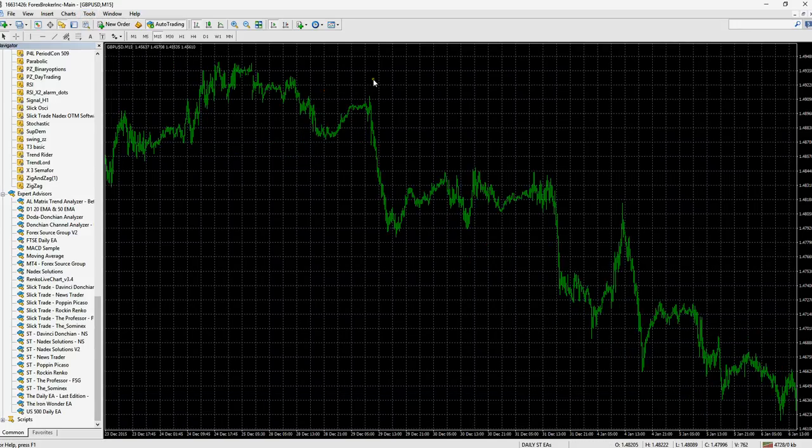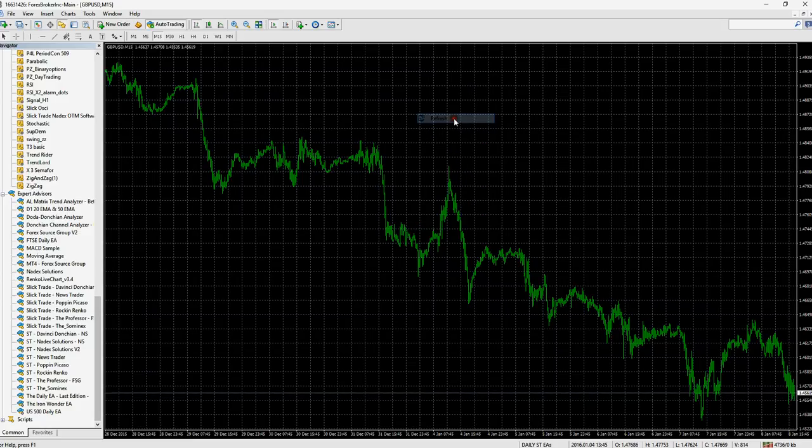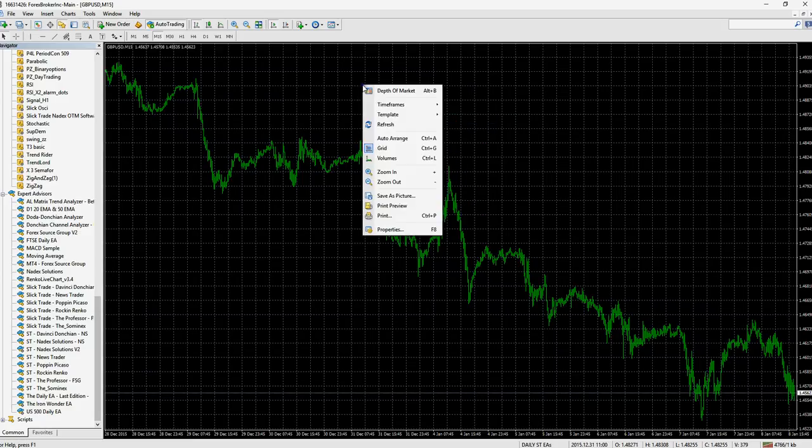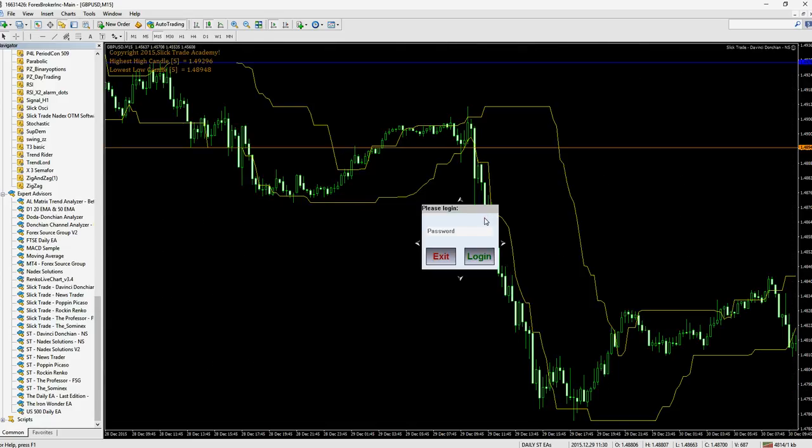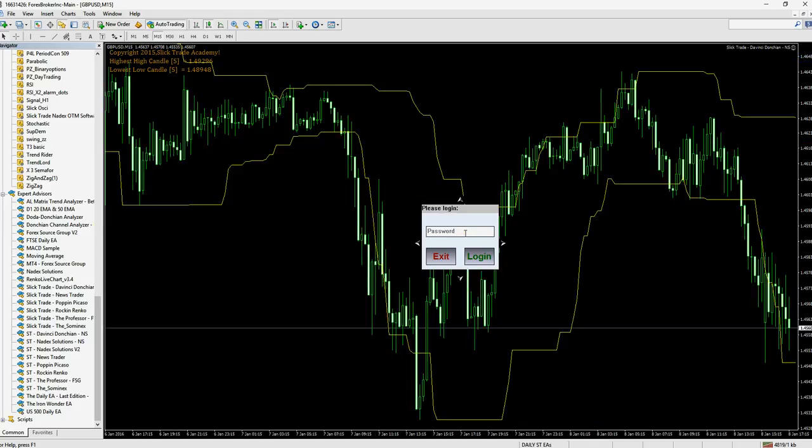You'll right-click the chart. You'll choose refresh, and that will pull in anything else that maybe didn't come through. Then you'll right-click. You'll go to template, and you'll go to Davinci Donchian. Input your password. Oops, didn't grab mine for some reason.